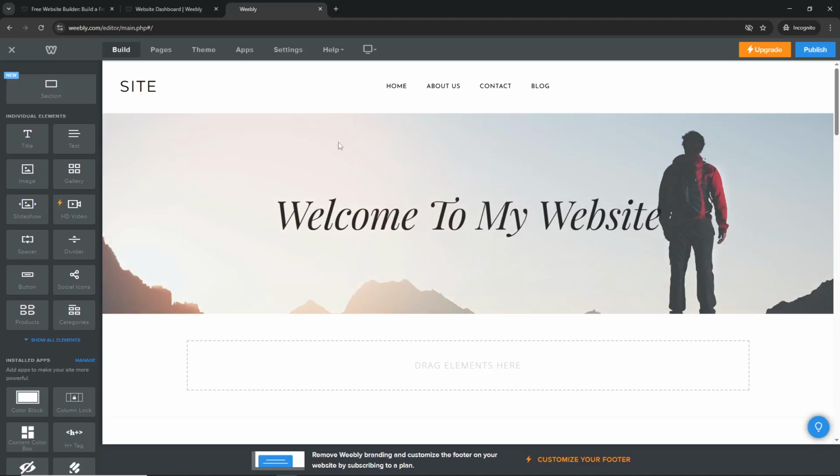Once you're on the editor page, check the top menu and make sure you're on the Build tab. This is important because the Build section is where you'll access all the elements and tools needed to design and customize your site. Now shift your focus to the left side menu where you'll find various elements you can add to your pages. Look for the element labeled image in that left side menu.